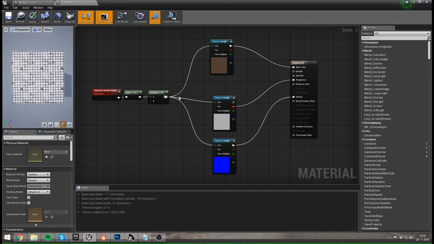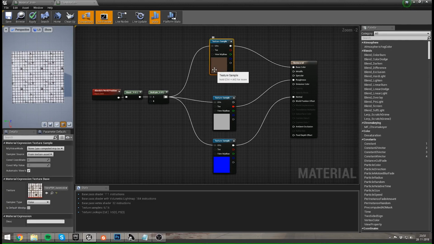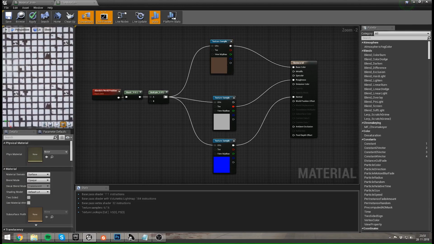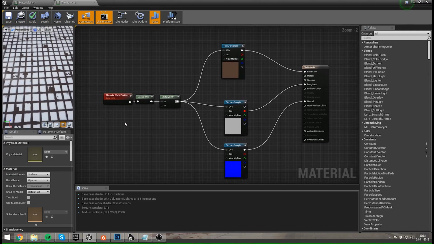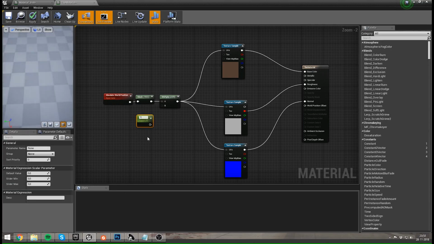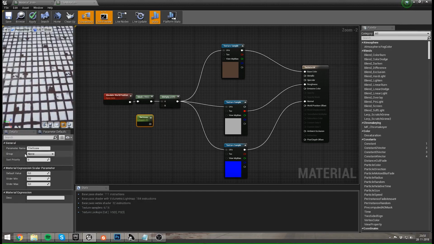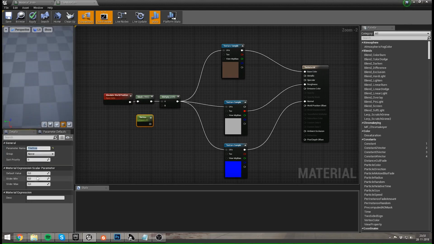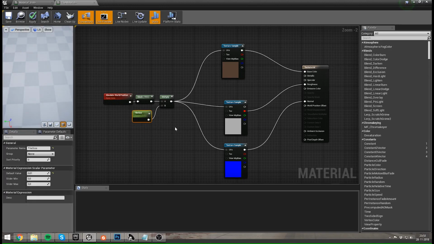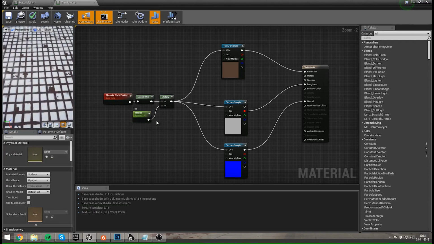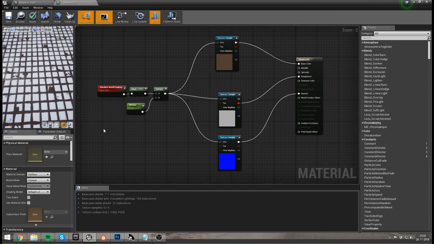By multiplying it down to a value of 0.01, we get a repetition of this texture every 100 Unreal units, which translates to 1 meter in real life, which is a pretty decent number for what we're trying to do. But we might want to change this around at some point. So if you hold S and you click, you get a scalar parameter, which I'll call tile size. And we'll set the default value of that to 0.01, sorry. So we can play around with that variable later.